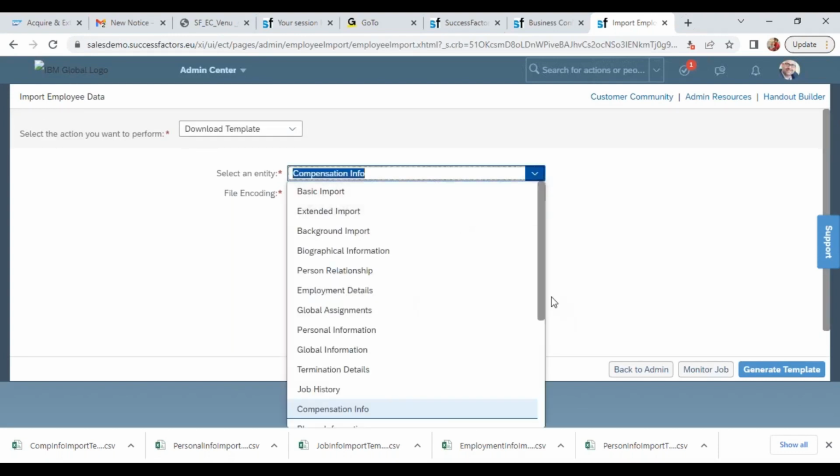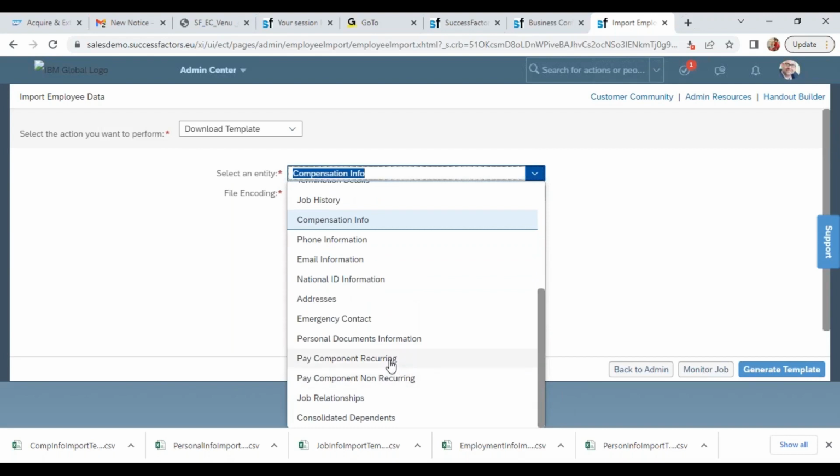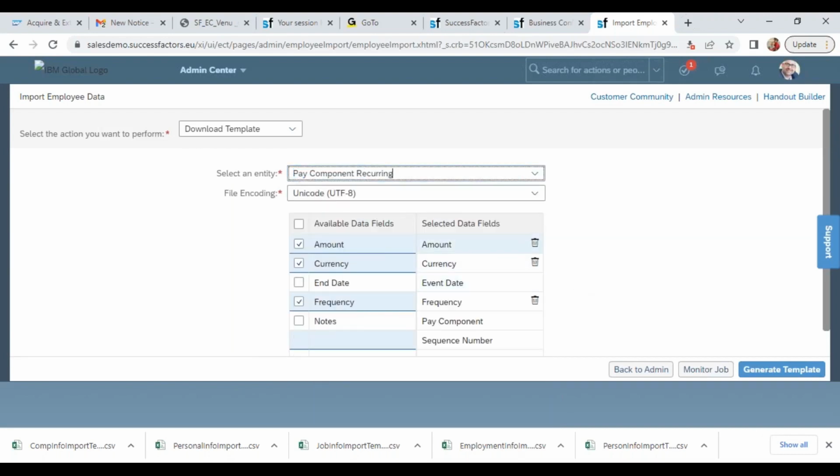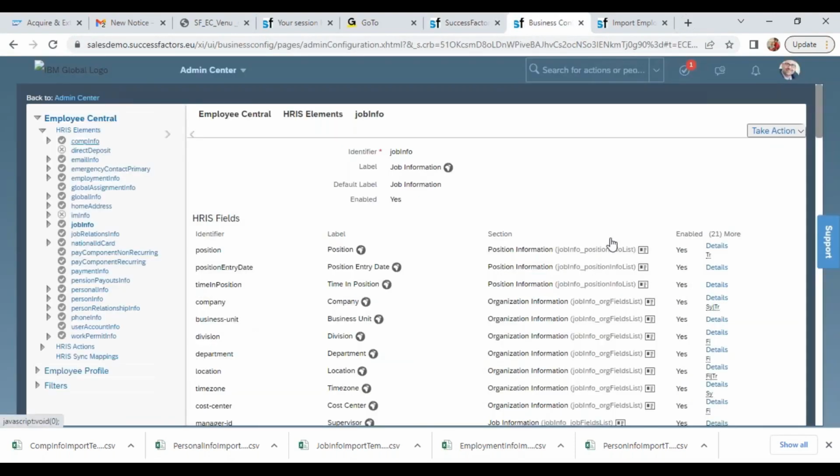I'll go have pay component recurring, which is the additional file. This contains salary, pay components, pay component amount, currency and all. So generate the template. Now all of the templates are ready with me. I have to go add the details into the template and upload into the system. Okay. Before that, let me go to comp information.